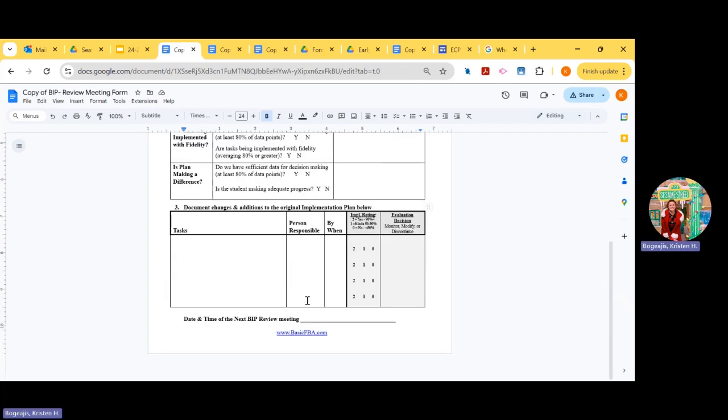And then you're just going to rate. So the document changes and additions to the original implementation plan. You're just going to put the task on here. Like, let's say we've been doing this BIP and we're not making the growth that we like, but we're making a little bit of growth.